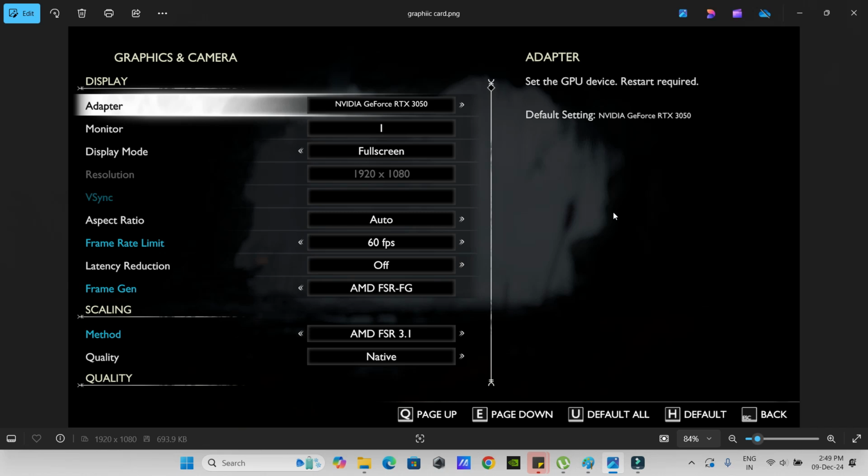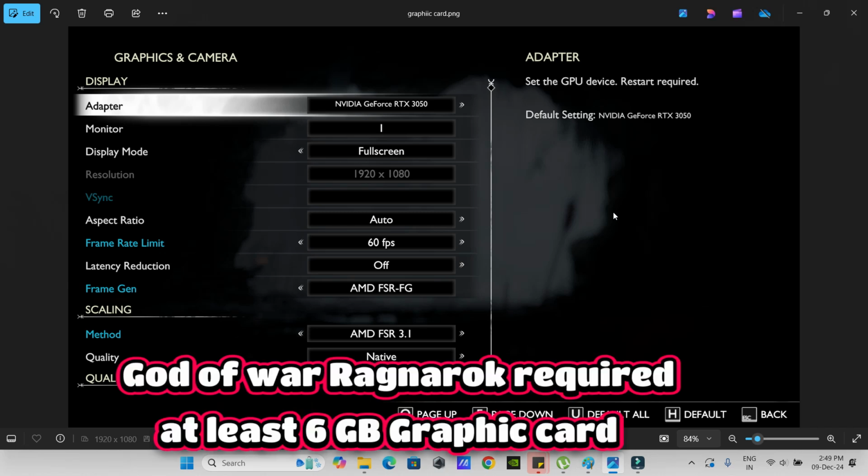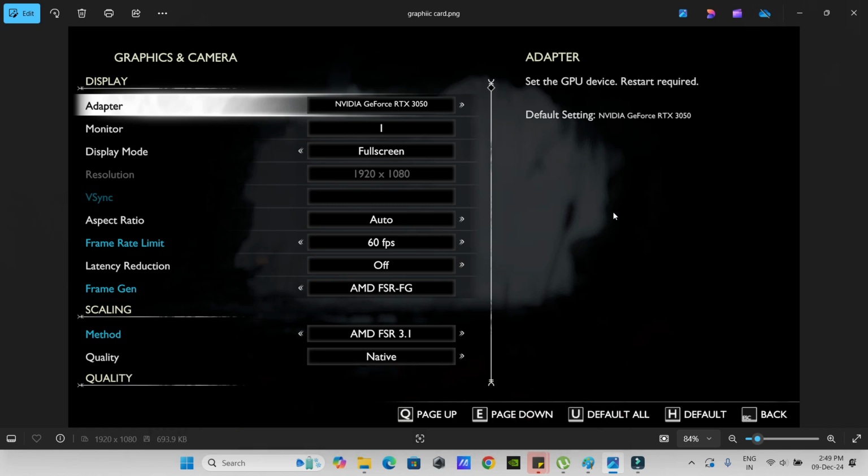The root cause of your problem is that the graphic card must be at least 6 GB and your graphic card is, I think, 4 GB. So that's why it is not detecting. So this is the root cause. If your PC or laptop contains an 8 GB graphic card, then this will resolve automatically.